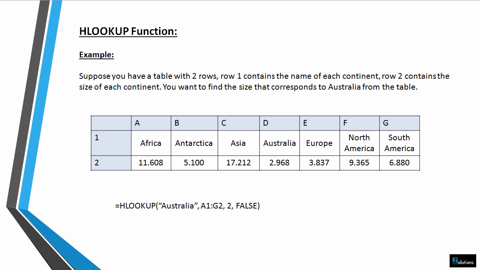So we would type in =HLOOKUP, then type in the value we are interested in, Australia, with quotes around it again because we are interested in a text value. Then we select the location of the table that we want to use, A1 to G2. We want to return the size, so we want the row index num to be 2, the second row. We also want to match the word Australia exactly, so we type FALSE to have an exact match.